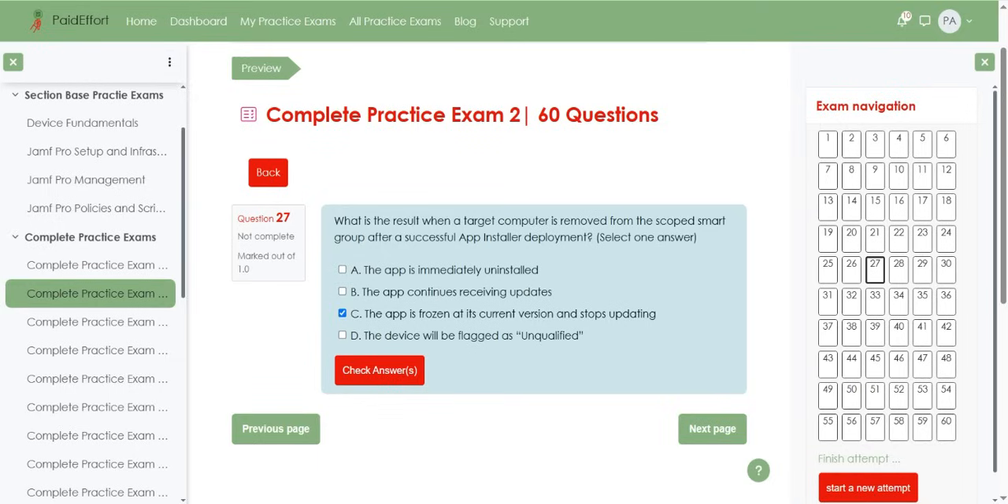Let's explain that now. When a computer is removed from a smart group that was scoped to an app installer deployment, the app does not get uninstalled. Instead, it remains installed on the device but no longer receives any further updates from Jamf Pro. That's why it is considered frozen at its current version.